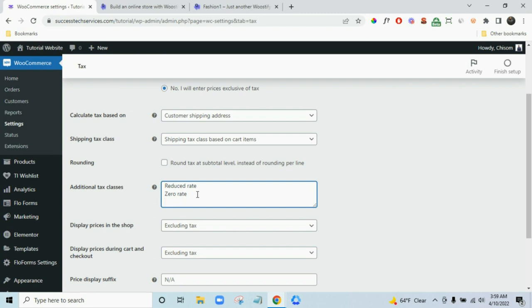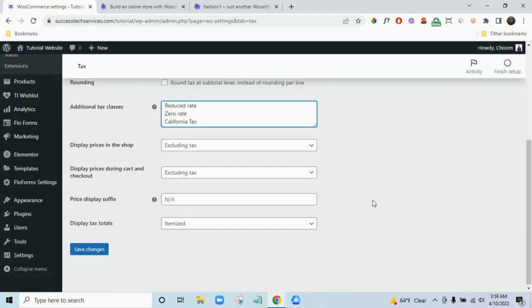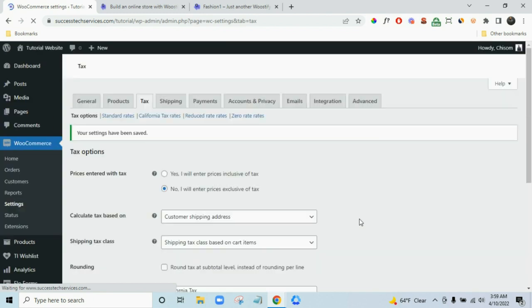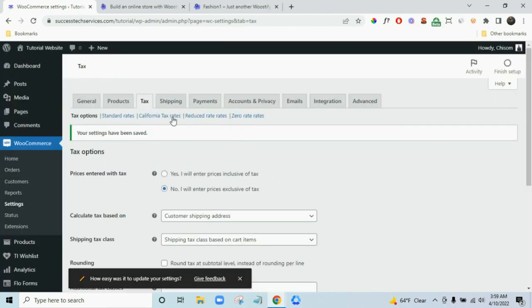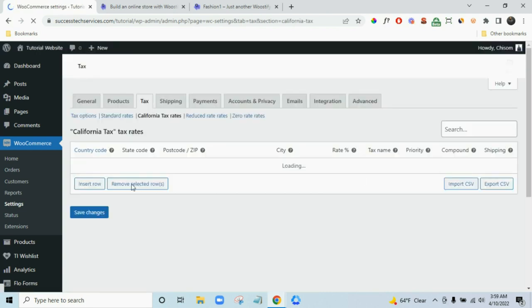So let me just say we have one that I'll just call, I don't know how much California is, but this is just an example, okay? California tax. So if I click on save changes, you see right here now we have California tax. So if I just click on California tax rates, I'm just gonna create tax for this.